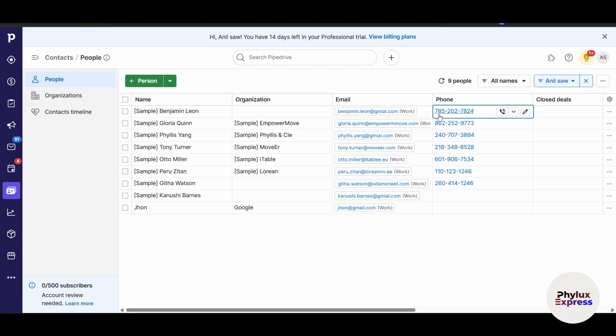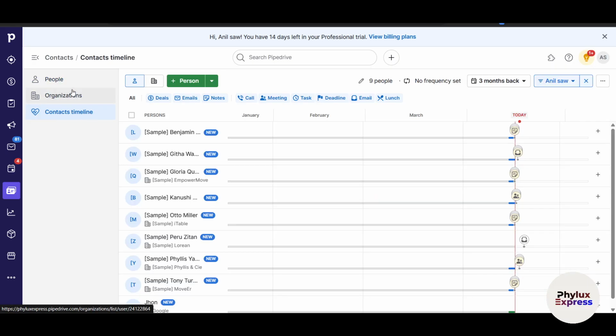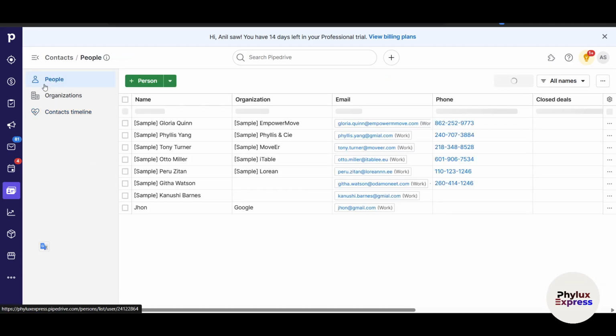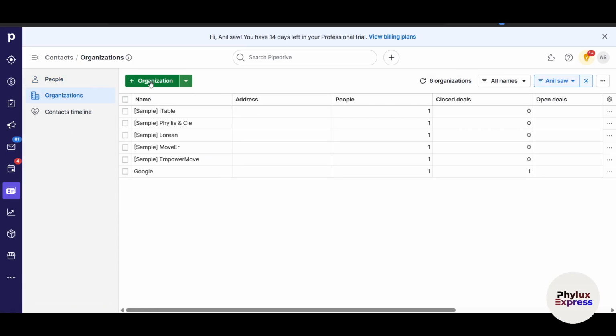Now all the contact persons you're adding will show up here. This is people, this is organization, and this is a contact timeline. There's nothing here yet. The contact timeline shows on which date I have to call a person, so I can go and check that. And you can add a new person or organization from here.